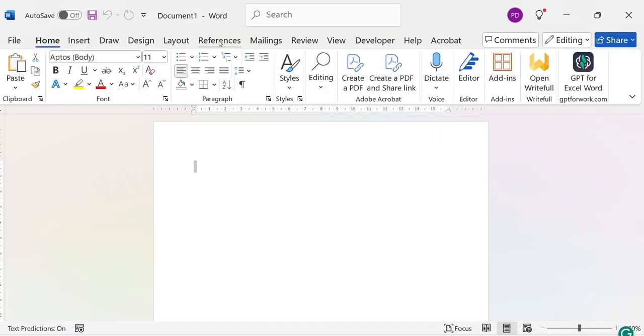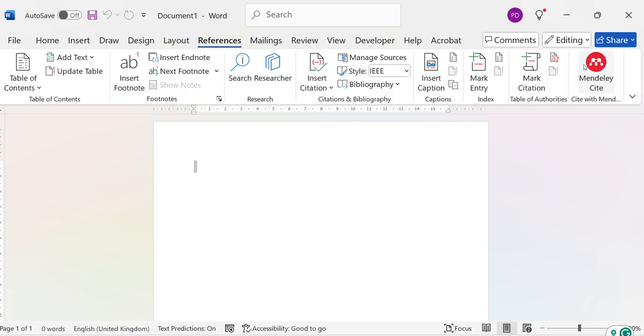When you open the Word, in the references section, you can see that particular extension is added to Microsoft Word. So remember, the current version of Mendeley Cite works only for Microsoft Word 2019 and the updated versions. Okay, so it works perfectly for Microsoft 2021 or Microsoft 365. So you can add this extension, and if you add this extension, it will make your work very much easier.